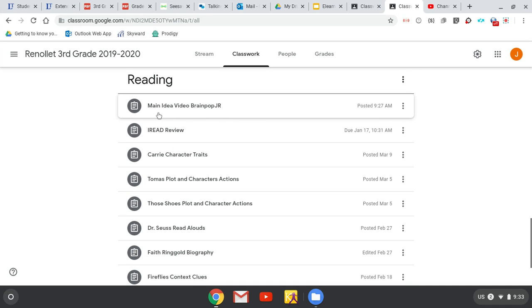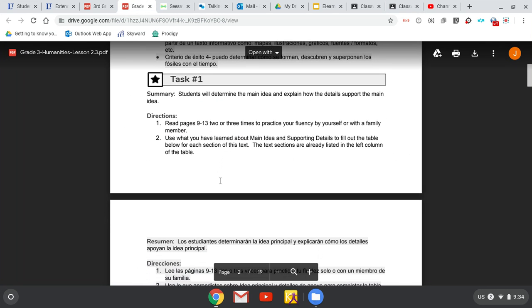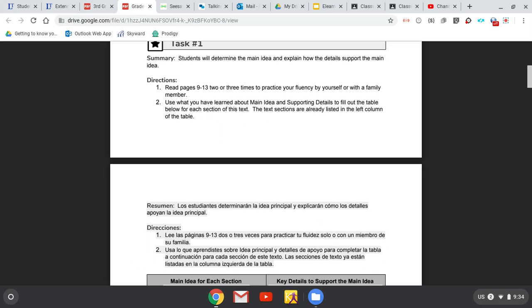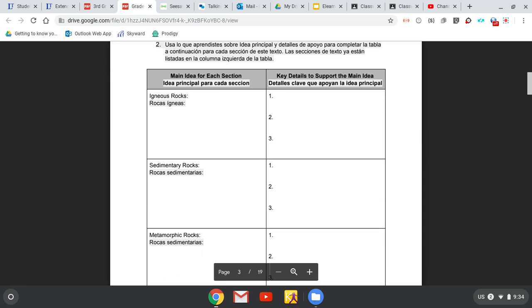Here it says Main Idea Video Brain Pop Junior. When you go to the website, remember to log in with Clever so that you can watch the whole video. Okay? After you watch the video, you can look at the text about rocks and minerals and look at each section of the text. So here's the graphic organizer.